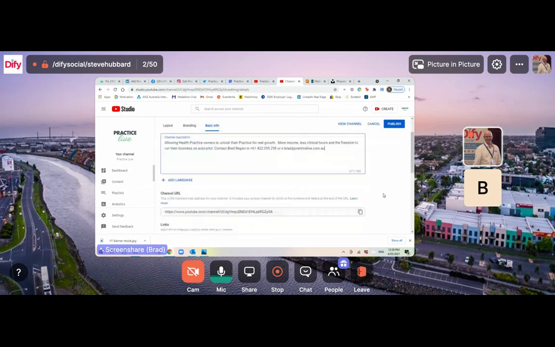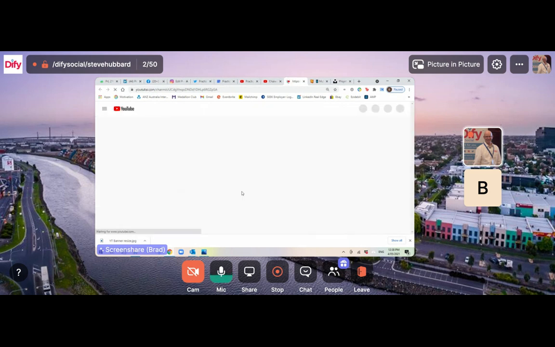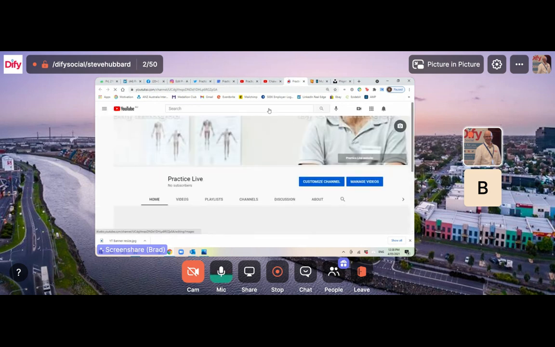So if you go publish that now, right up the top, yep, you'll see what I mean. If you then go view channel, probably close the one on the left that we've got open. Sorry, no, it doesn't matter. We've already done what we needed to do. If you click on About now, so underneath Customize Channel, yeah.